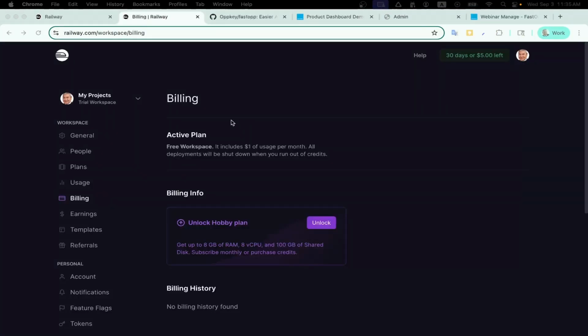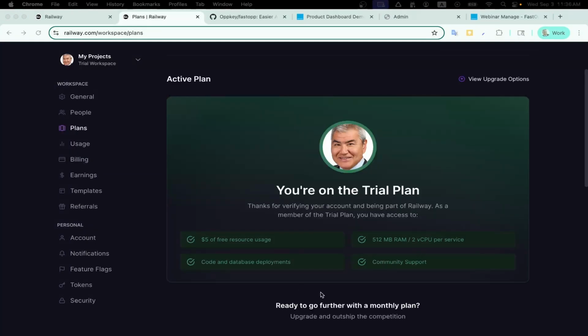I just created an account and connected it to GitHub, but I did not input a credit card. So I'm on this free workspace plan with $1 of usage per month. This is good for hobby or just to show your friends. When you first create the account, it gives you $5 of free usage and 512 megabytes of RAM, which is fine for the application that we will be deploying.